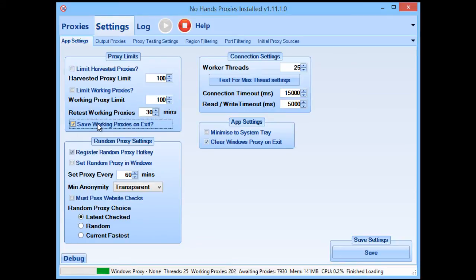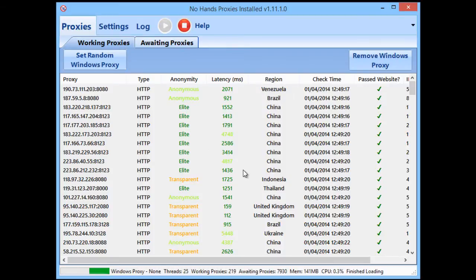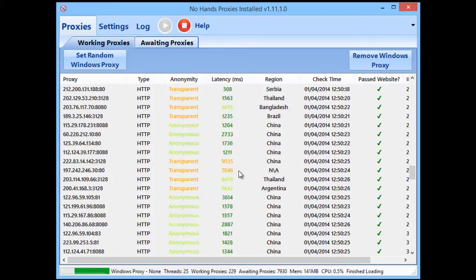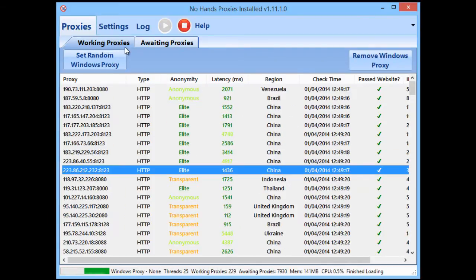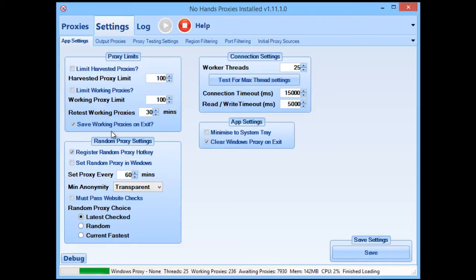Okay, you can also get it to save proxies whenever No Hands Proxies closes. Now what that'll do is all of the proxies in the working list, see it's already got quite a lot here, all of those will be saved, so that the next time you open up, rather than relying entirely on the list of proxy sources, it will load in all of the proxies that were working from your last session.